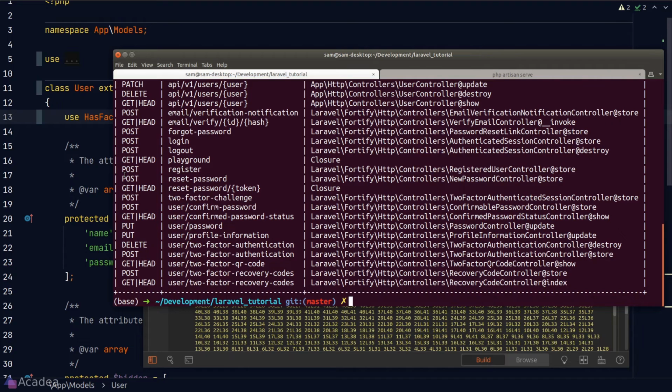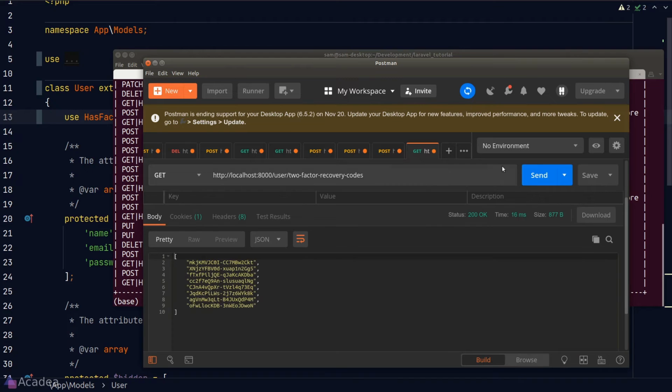Alright, let's move on. Next, we'll try to get all the recovery codes by sending a GET request to the user/two-factor-recovery-codes endpoint. And in the response body, we get an array of recovery codes that looks sort of like gibberish. And in the front end, we should prompt the user to keep these recovery codes somewhere safe. Next, we'll try to regenerate a new set of recovery codes by sending a POST request to the same URL. And we get a 200 response with an empty body. We should have a new set of recovery codes by now. Let's send another GET request to retrieve our recovery codes again.